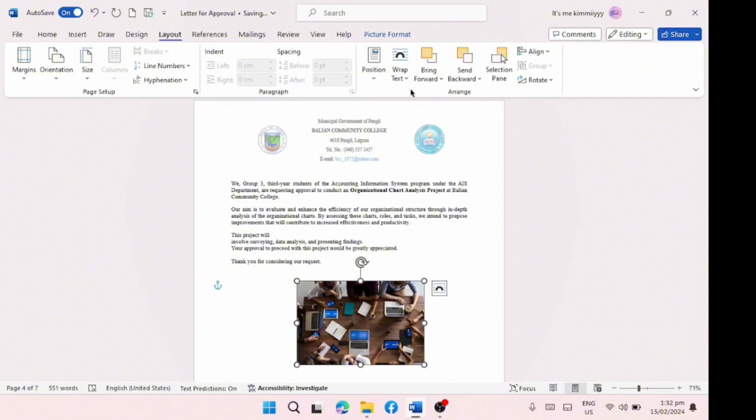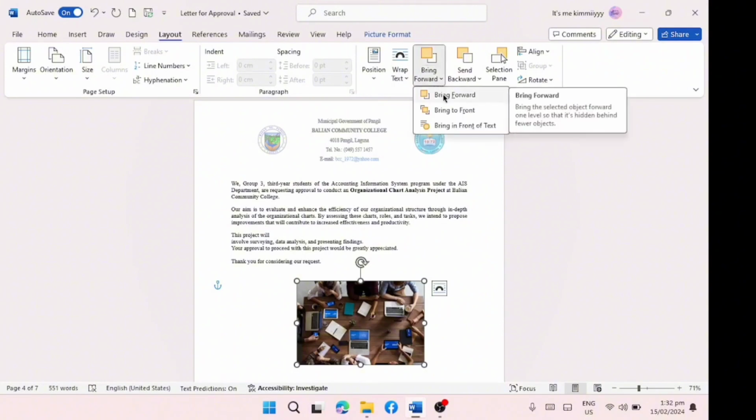And finally, let's talk about arranging objects in your document. To send an object forward or backward, simply select it, then click on it, and you can choose to send the object forward or backward, one layer at a time, or send it all the way to the back.